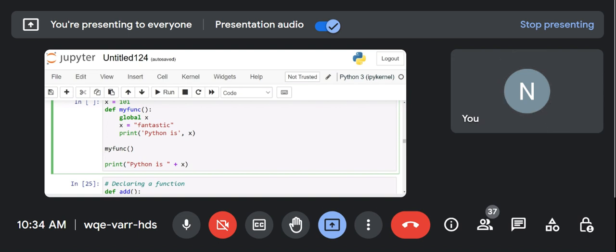Python is fantastic will be printed, sir. Okay, it will print fantastic. What made you think like that? I think 101 will be replaced by fantastic, as we have declared above, it is a global variable. That means the initial global variable which we declared above, 101, has now been replaced with fantastic. This is what your suggestion is.